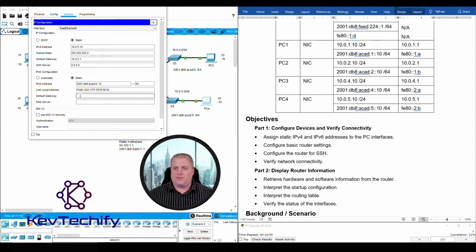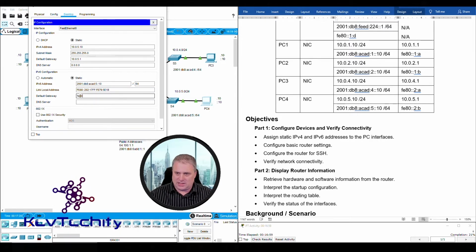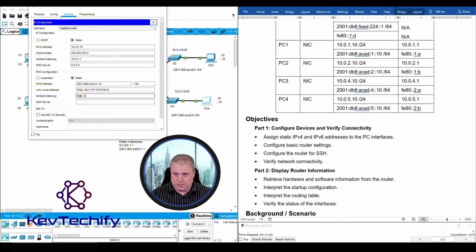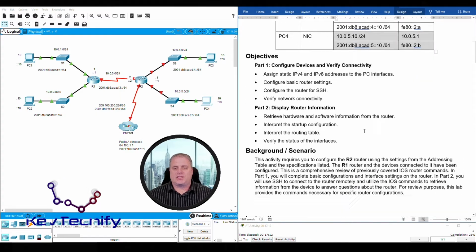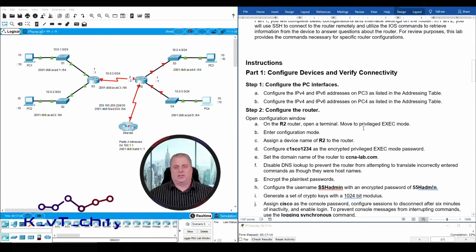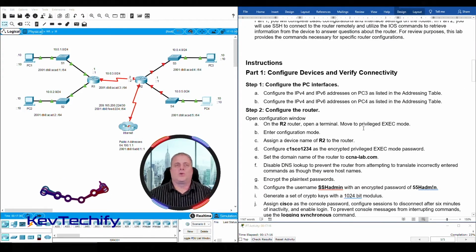And finally, our default gateway. Default gateway is FE80::2:B. That is the address on our router for that local area network. Go ahead and minimize that. Scroll down to our instructions. That takes care of part 1, step 1.